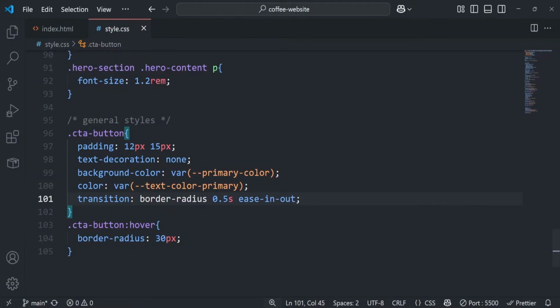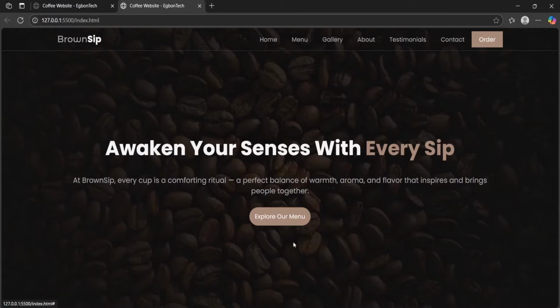I'll save that. Return back to the web. When I hover on this, you see that smooth transition right here. And with that, I'm basically done styling the hero section. Okay, so next you have to start ensuring that this is actually fully responsive.